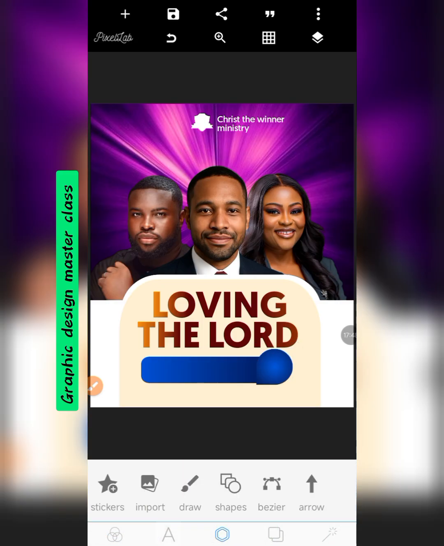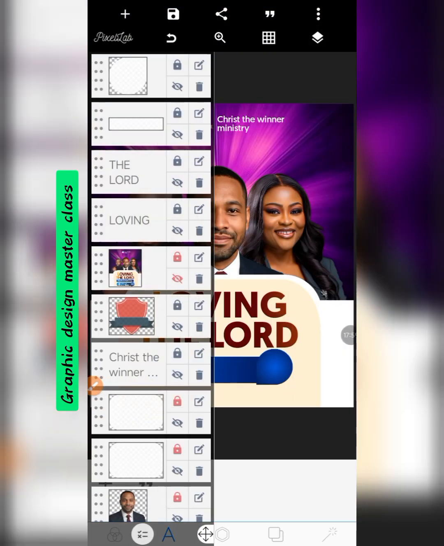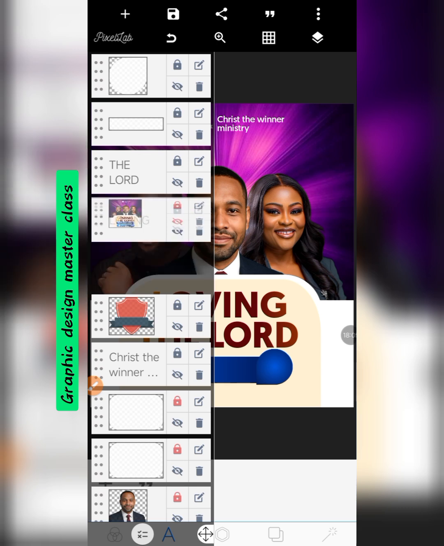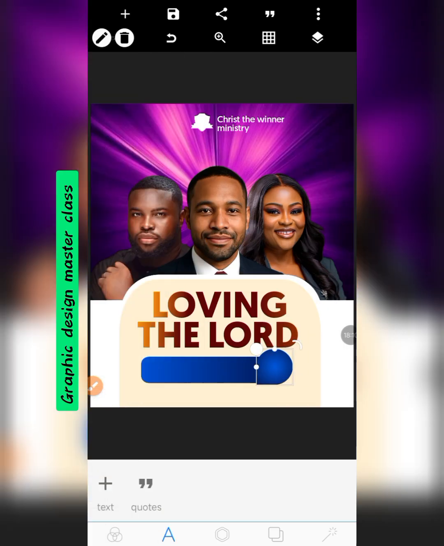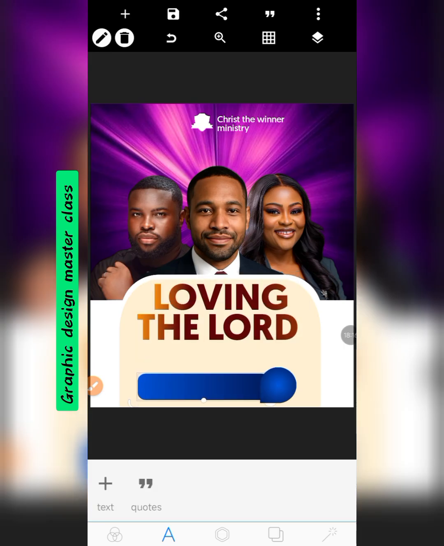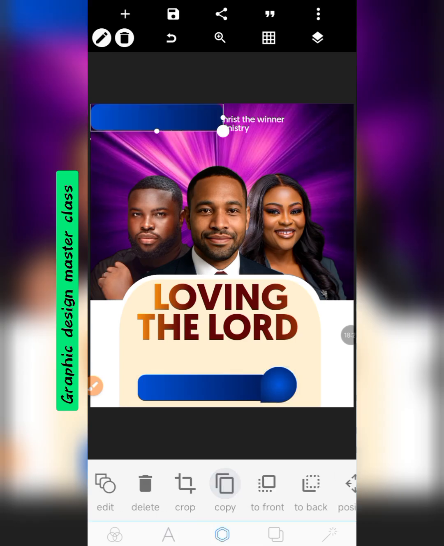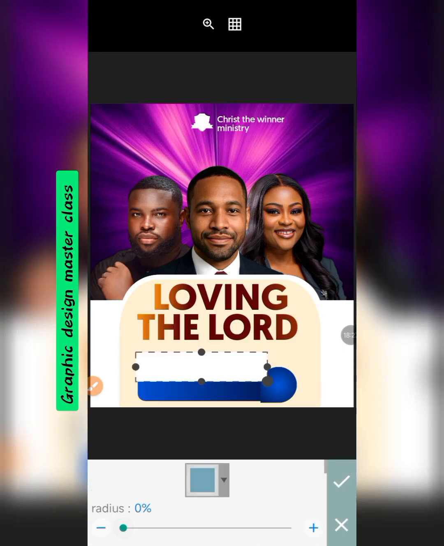So the next thing we are going to be doing is to type in the date and the time. So I believe we had another shape, so let's create the shape before we move on. We had another, right? Okay, that shape was for the youth fellowship. So I'm going to take this up, then take this down a bit, and then copy this. But that one was a sharp edge.